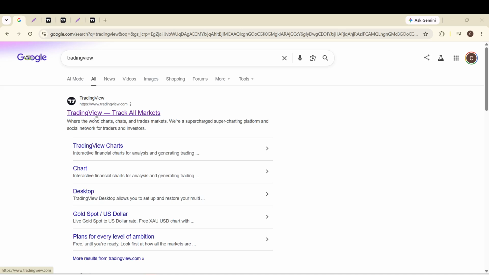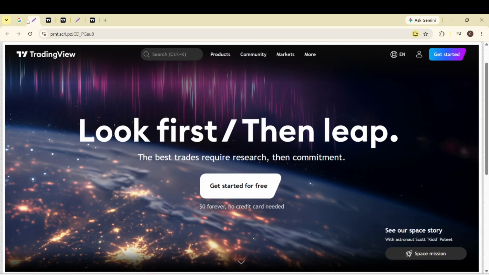Once you see the list of results, open the correct link to TradingView. Make sure you're clicking on the official TradingView website. It should be one of the first links and will usually have a URL that ends in tradingview.com. This is crucial to avoid any potential phishing sites. The correct link ensures you're navigating to the proper platform.